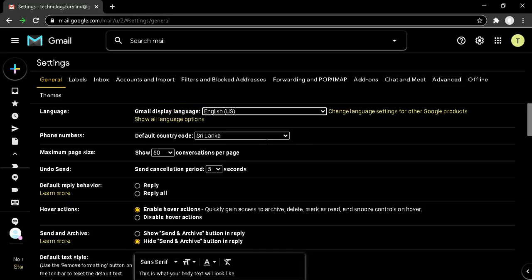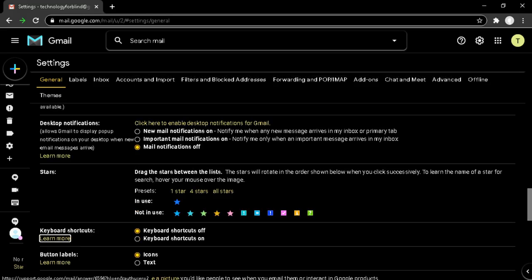Main landmark, table. Mail display language. Themes tab. Themes. Offline tab. Advanced, chat and meet, add-ons. Forwarding. Filters and blocked accounts and inbox tab. Labels tab. Alrighty guys, sorry about that.